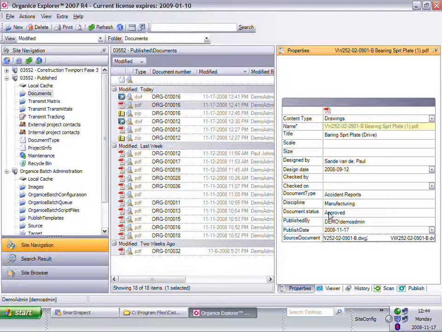This concludes the demonstration of the publishing of AutoCAD drawings. I would like to see you again in the demonstration for Office documents.